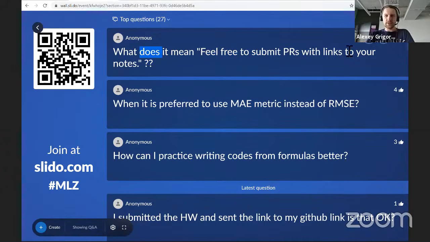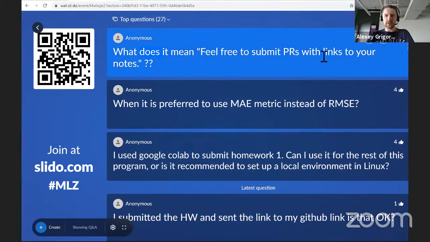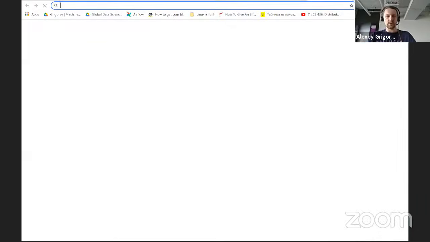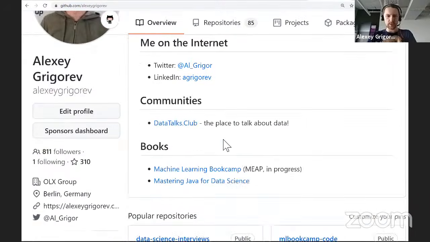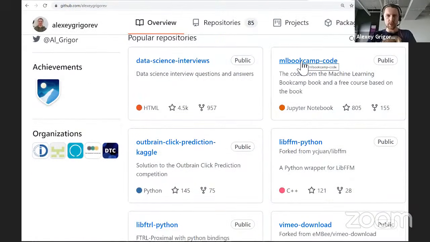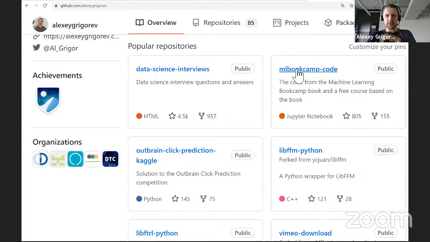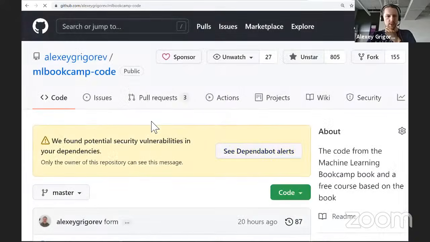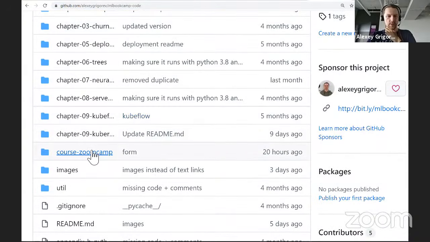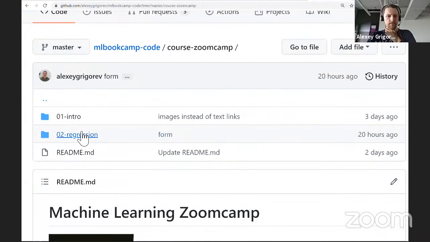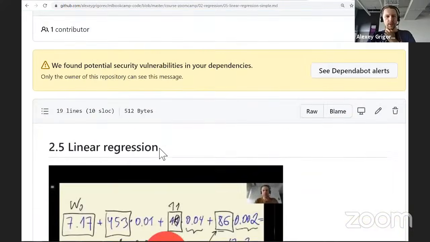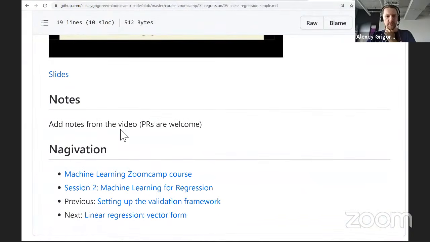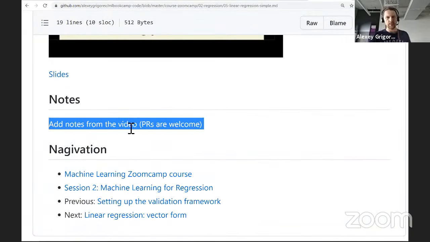So what does it mean? Feel free to submit PRs with links to your notes. So let's go to the notes. We have this course repo here. This is my profile, and we have the course repo here, course Zoomcamp. Let's say we take linear regression here. And so we have these notes: add notes from video, PRs are welcome.